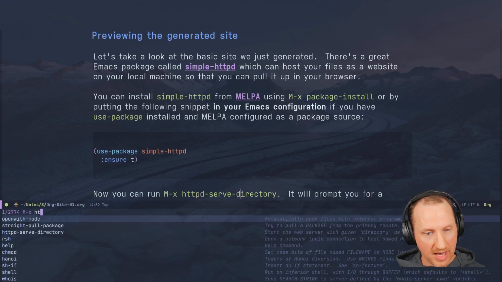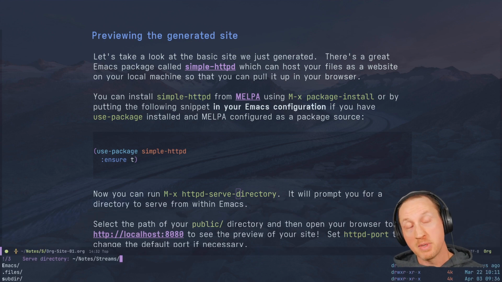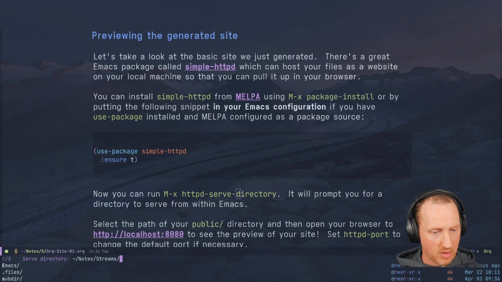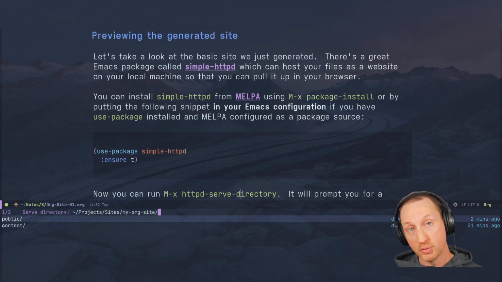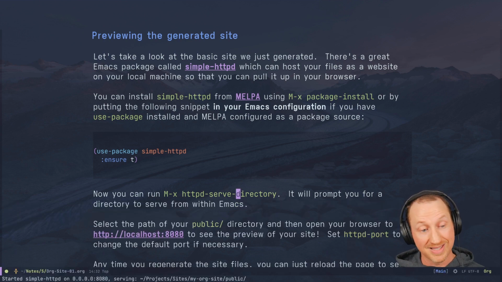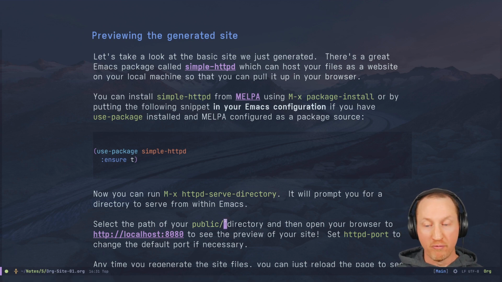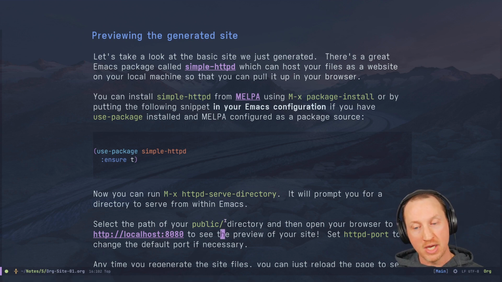So I'm going to use M-x for that, httpd-serve-directory. And it's going to ask me for the folder that I want to serve. I'm going to go back to the projects, sites, my org site folder, and I'm going to select the public folder because this is the one that has the HTML output file. When I select that, it's going to say in the echo area that it started the server on 0.0.0.0, which is basically the localhost address, at port 8080. And it tells you that it's serving that site, the public folder, basically. Now, if you have, for some other reason, a port 8080 already taken, you can use the httpd-port variable to change that, but probably you won't need to do that. So this should just work out of the box.